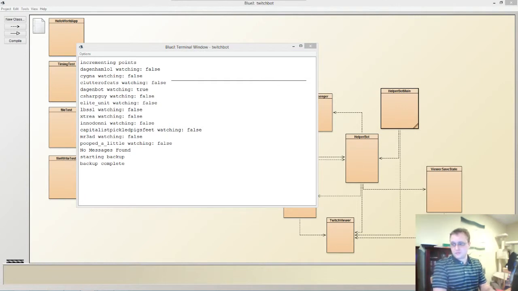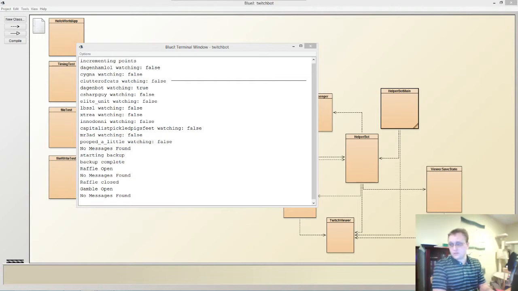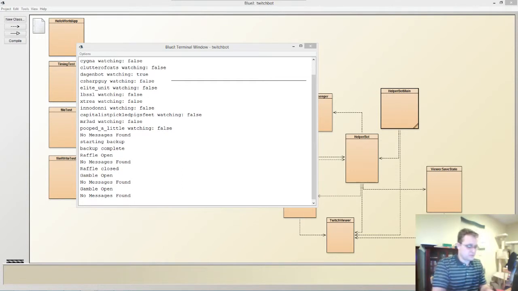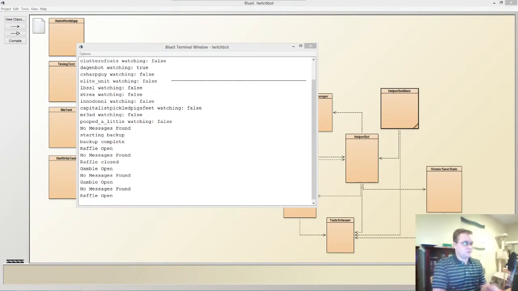So now if I type in raffle open, type in raffle again, closed, good, gamble open, gamble. Oh, I forgot to change the messages. It's closed though. So now if I type in raffle, now it'll open a raffle.